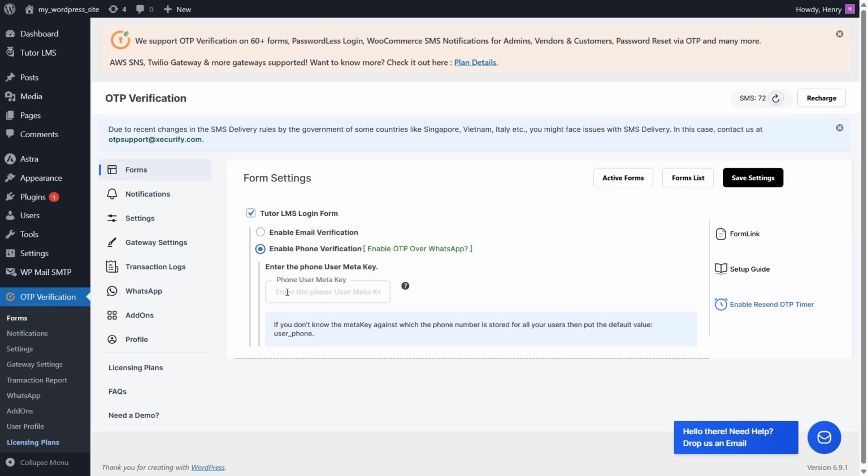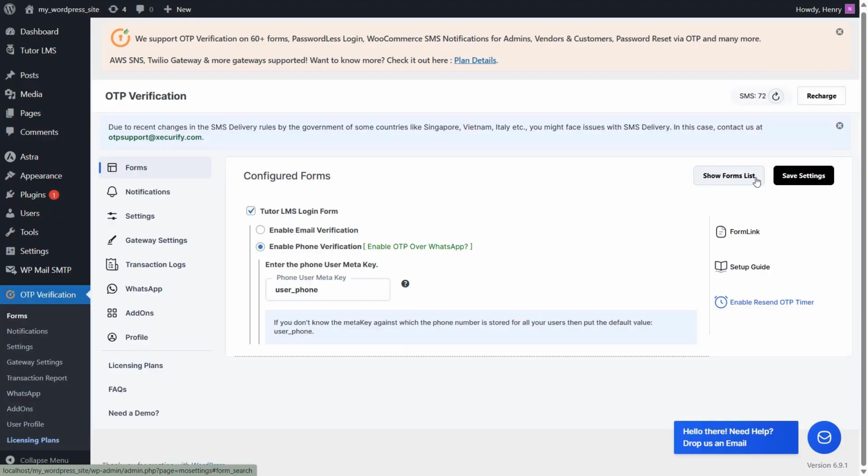You need to enter the phone user meta key. If you don't know the meta key used to store phone numbers for your users, use the default value user phone. Then, click on the Save Settings button.